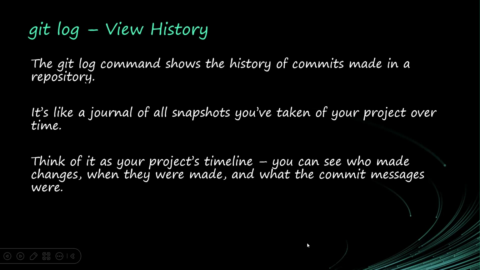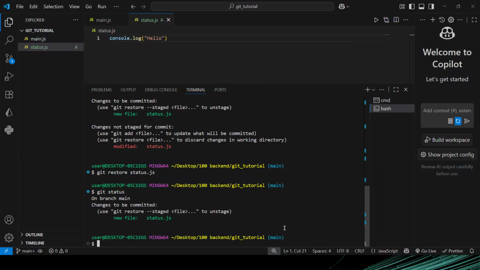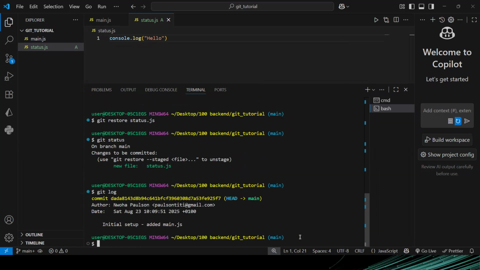So if I want to see the history of my project, I can say git log. If I hit enter, look at what it's telling me. I only have one commit so far. It says I did a commit, and this is called the checksum. This is the hash. This is the unique identifier for this commit. Every commit that you make, every snapshot that Git takes, has a unique identifier.